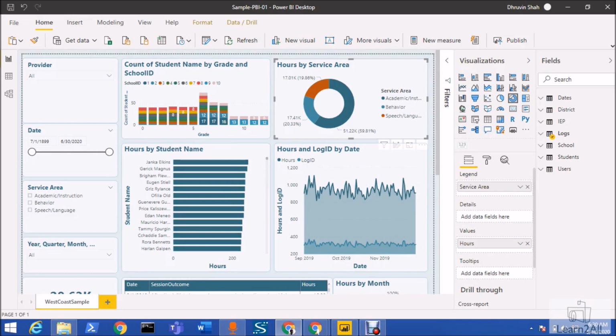Hey everyone, in this session we are going to talk about personalized visual experience for Power BI report. So now let's get started. The first question that arises in our mind is, what is personalized visual experience and how does it work?